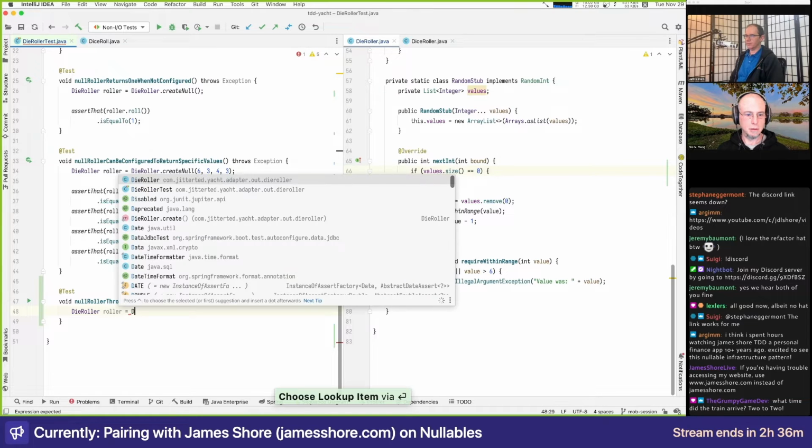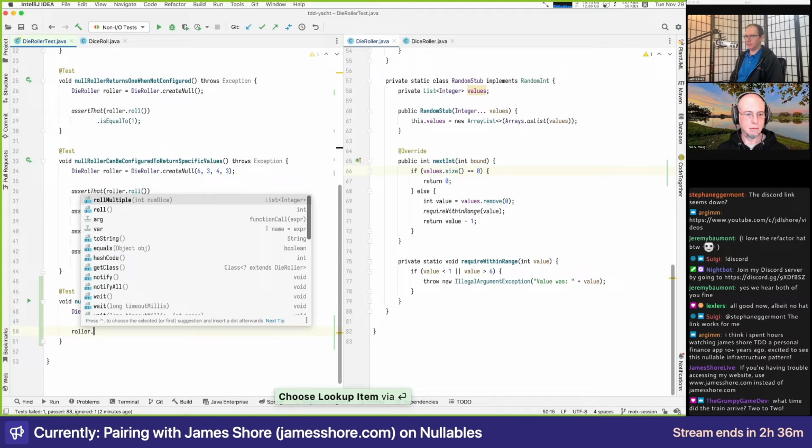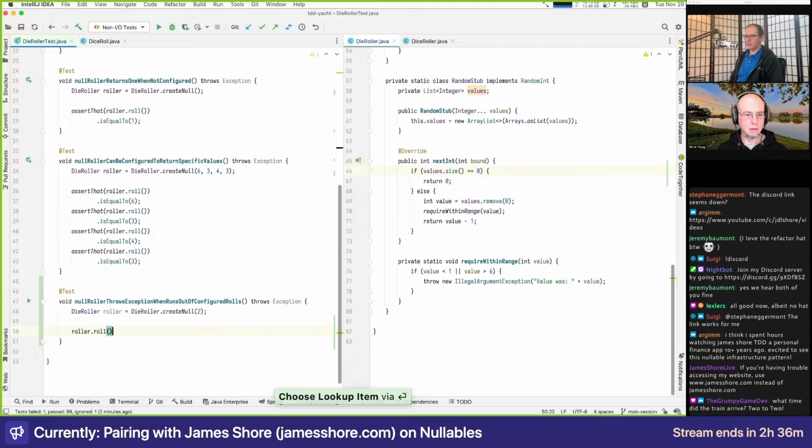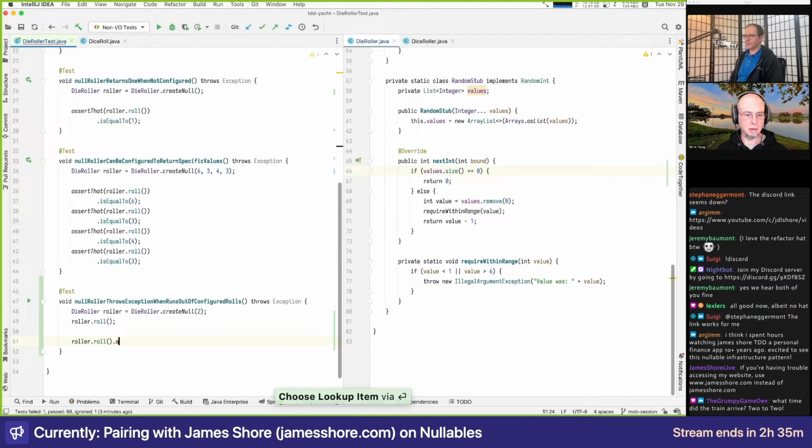So we're going to use the create null version, right? And what number would you like to use? 2. So we're going to roll. And then here's where if we roll again, we expect this to throw an exception.